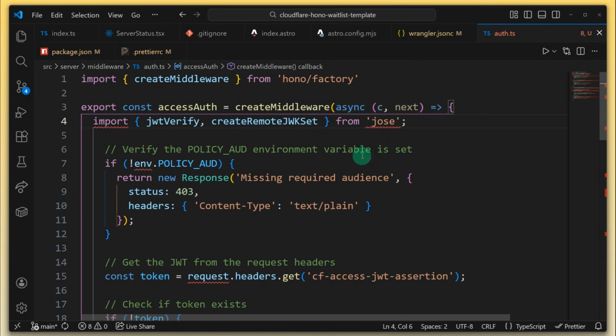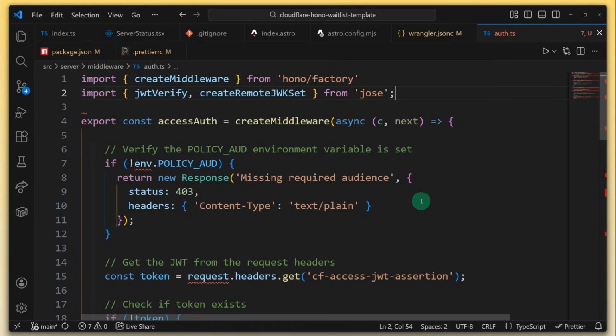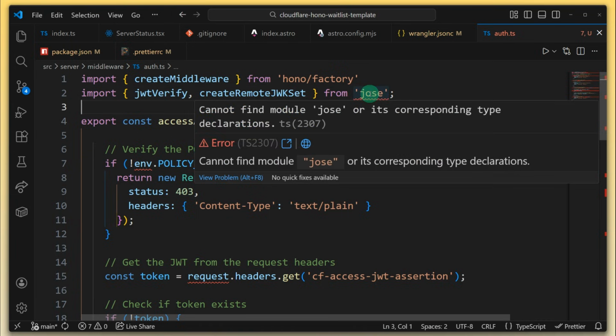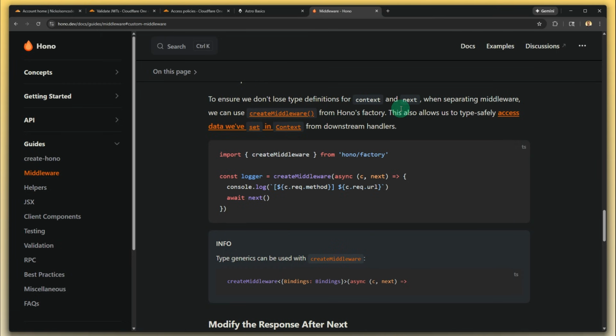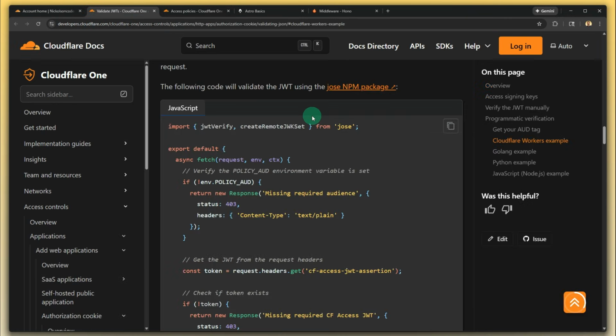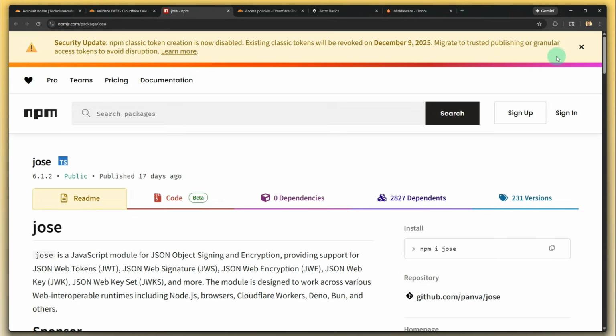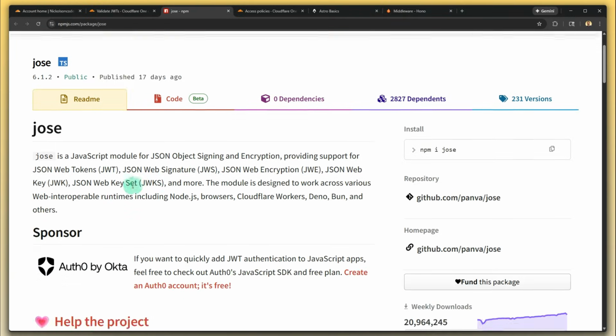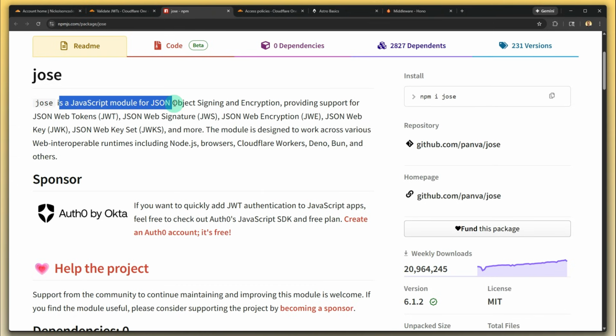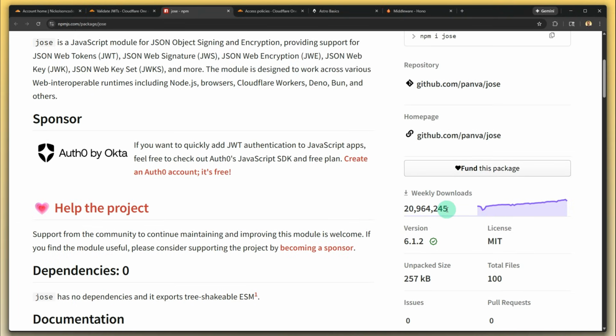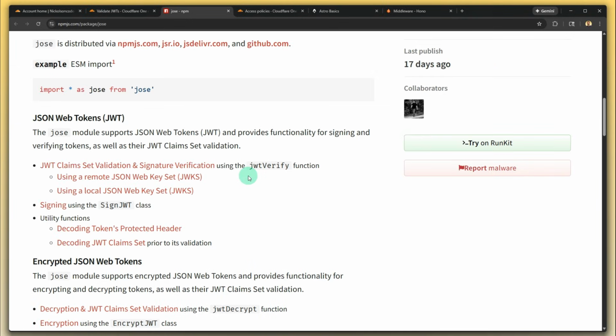And now we have an import that should really be at the top. So this is a new package that we need to install. So if we jump back over to their documentation, they said the following code will validate the JWT using this package. So let's click on that and take a look. And this is a JavaScript module for signing and encryption. And it's got 20 million weekly downloads, and Cloudflare has validated this.